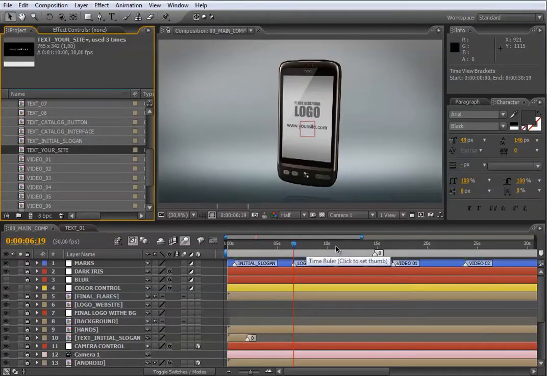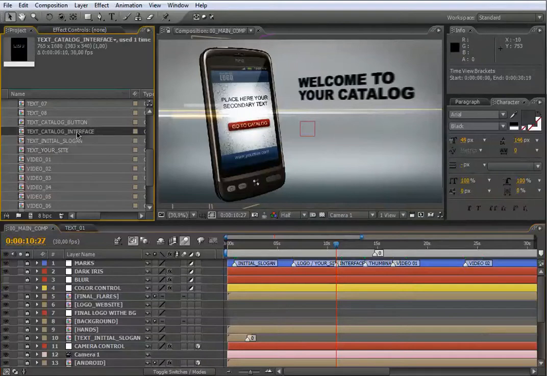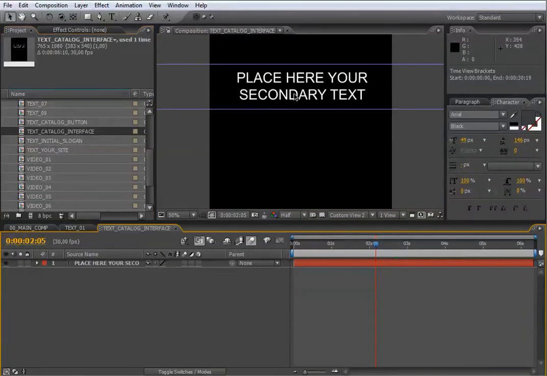Let's move the indicator to the interface mark. Even here in the interface, if you want to change this text above this button, you have to open this composition called Text Catalog Interface. Let's open it. I will change the text here to show you how this works.